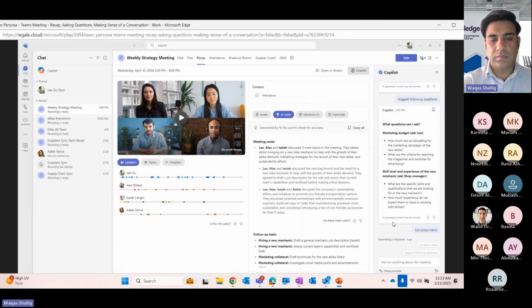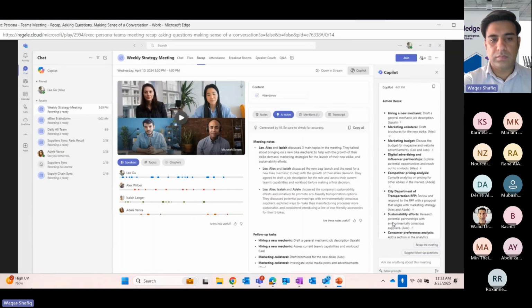Lee doesn't stop there and wants to get an action item list as well. Copilot went through the transcript and gathered a list of actions for Lee. He now knows who on the team needs to complete what.